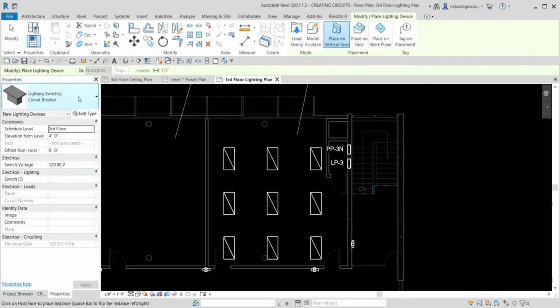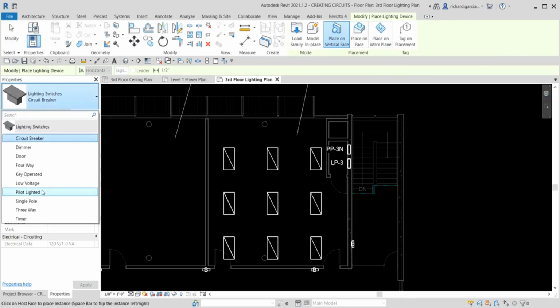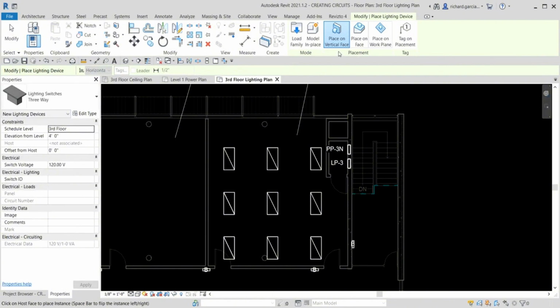So you click that one, and then you click the drop down arrow here, type selector, and then let's look for the three-way switch. So I'm going to select this one, and then this time around, make sure place on vertical face is selected. Why? Because we're going to place our lighting switches to our wall. Okay, so not on the face or ceiling. So make sure place on vertical face is selected.